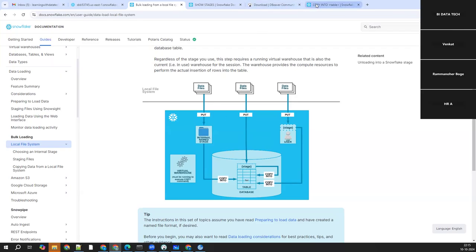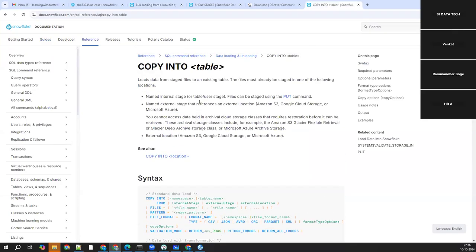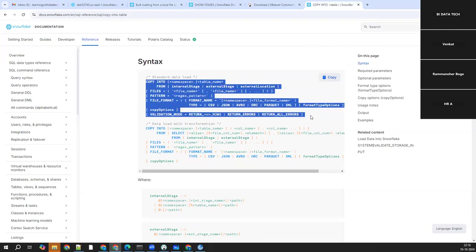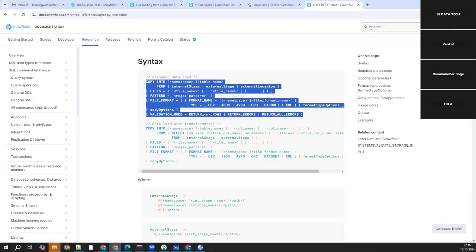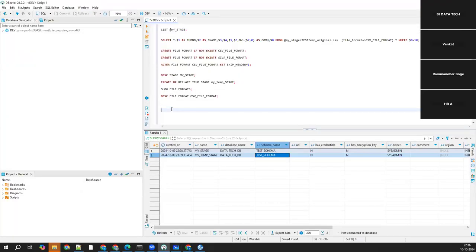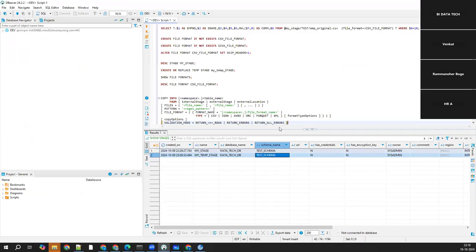Now, for that, we'll try to understand the syntax first. In the documentation, they say the copy into command syntax is this one. Even in real time, if you don't remember any syntax, you just search the documentation and copy the syntax. Let's say I copy this entire syntax, go to DBeaver and paste it here. This part is not required, I'll talk about it later, and the copy options are also not required here. Now we'll replace things one by one.